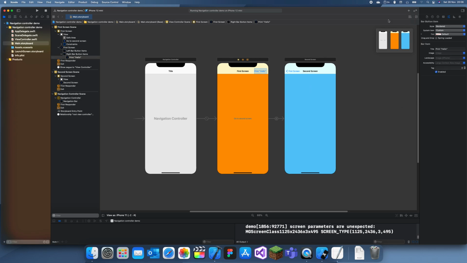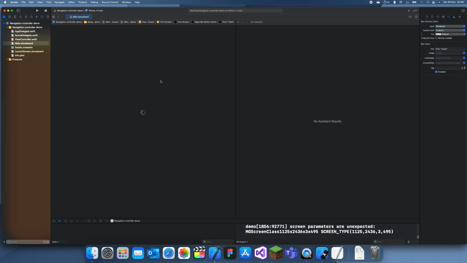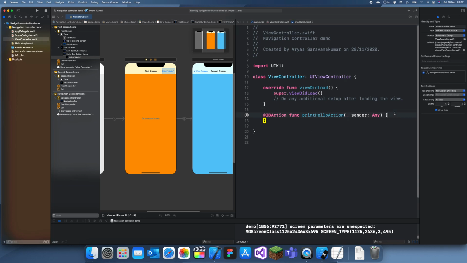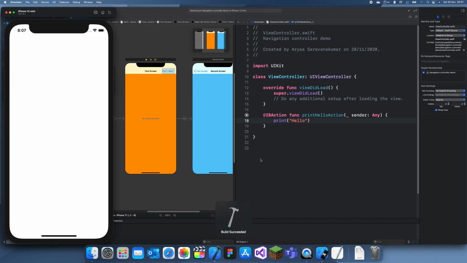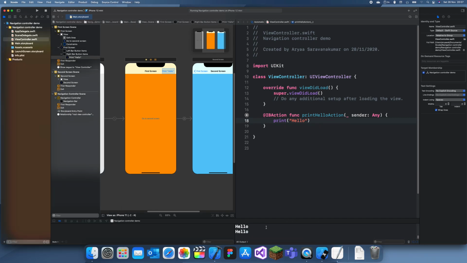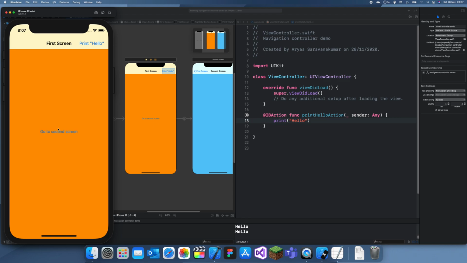Okay, so now this is just an example. When this button is clicked, what I'll do is create an action, and we'll name this printHelloAction. Now, when this button is pressed, all we're going to do is print hello in the console. So if I run this again, and now if we click this button, it'll print hello. So, that's how you use a bar button item and a navigation controller.